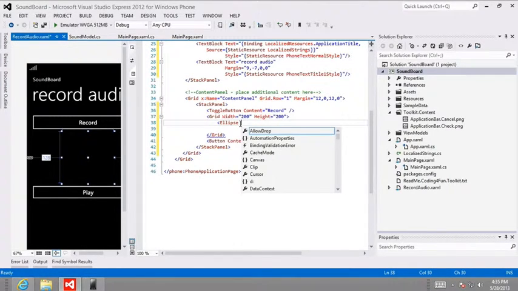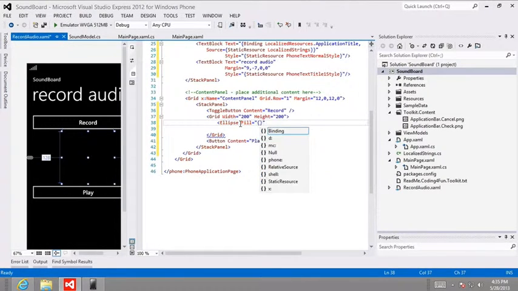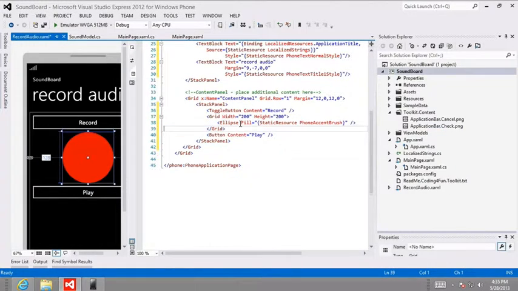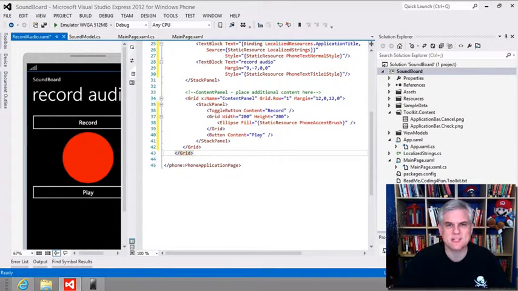And this ellipse, let's put the fill equals, and then we're going to use our phone accent brush. So static resource phone accent brush, and close that off, and now we get the following. Very cool. Okay, so our ellipse that represents the reel that we're going to animate is not complete. We want it to look like an old reel-to-reel player.